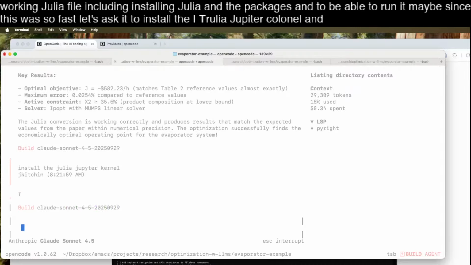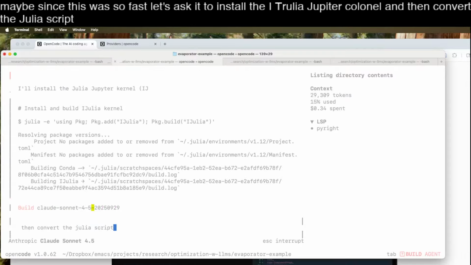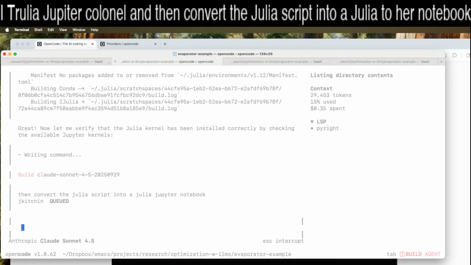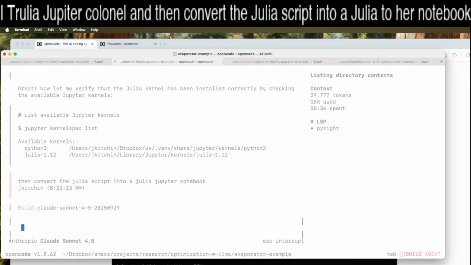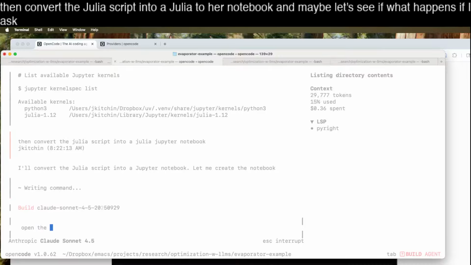And then convert the Julia script into a Julia Jupyter notebook. And maybe let's see what happens if I ask it to open the Julia notebook.